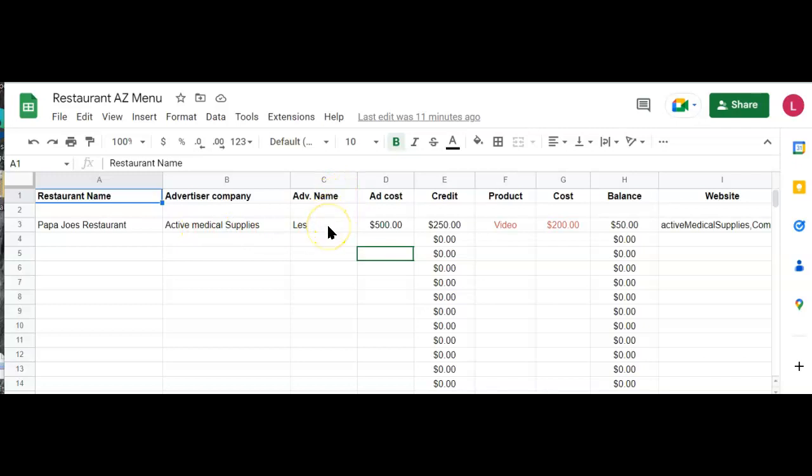Advertiser's first name. First name only is fine. My name is, whatever it is. The advertisement cost of the ad that they bought on the menus. The credit. Now this is going to automatically do 50%. We could change that if we decide to, but it's going to automatically do 50%.